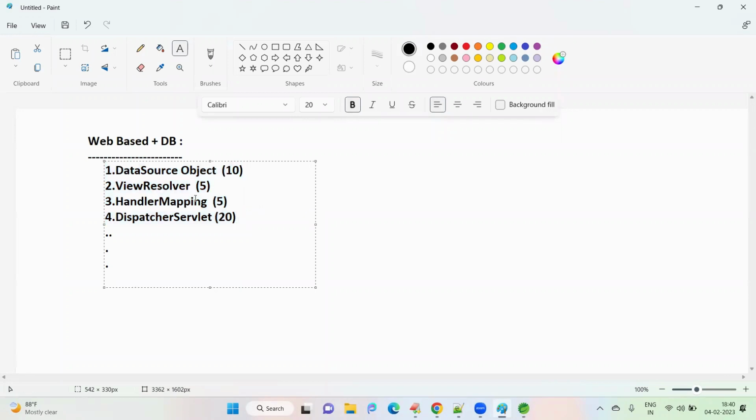It's automatically configured. Just tell it my project is web based, my project uses a database connection. If you tell it like that, Spring Boot automatically configures these 40 lines of code by default. We just have to use it. Otherwise we need to write the logic again.